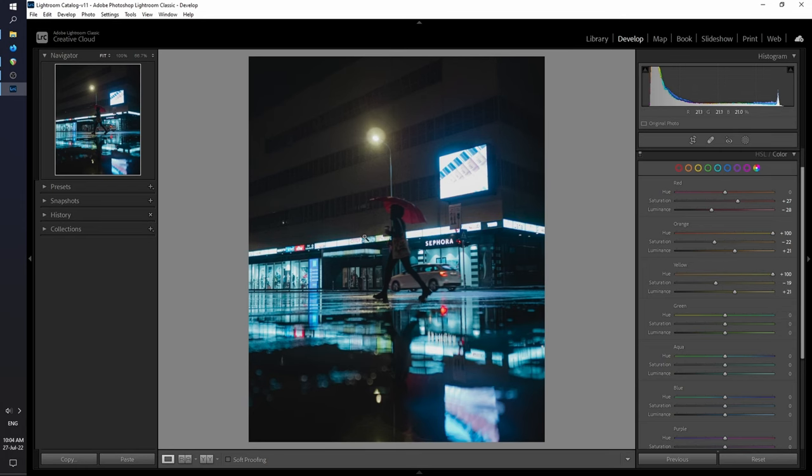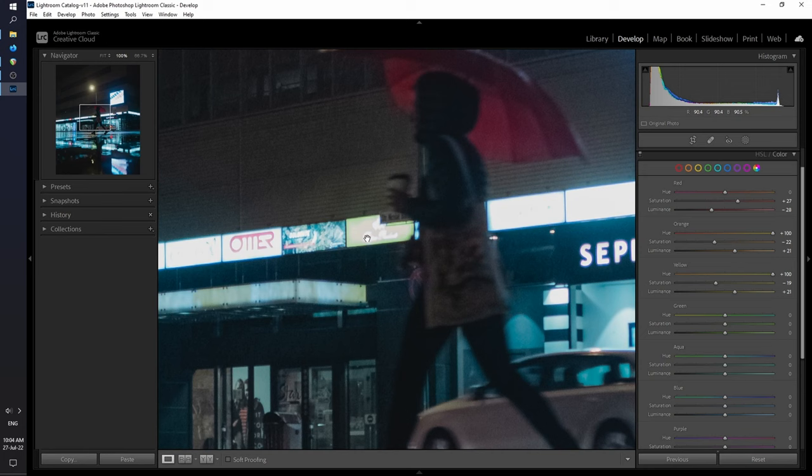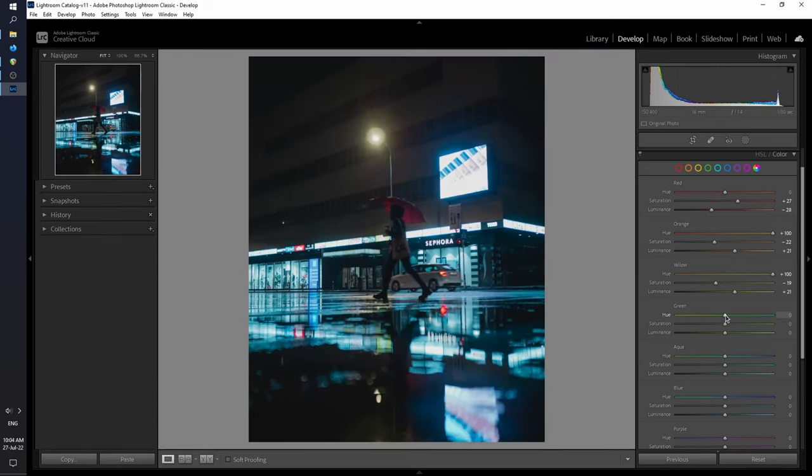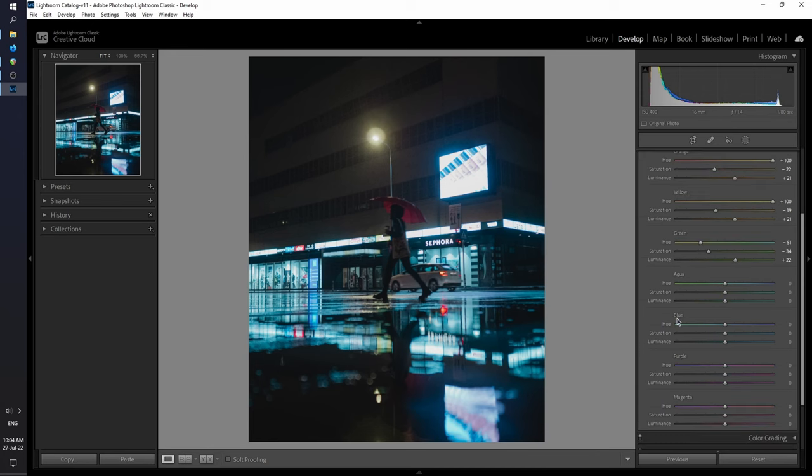Decrease the saturation on yellow and increase the luminance. As for green, we have just this sign right here with its reflection. So already you can see there is a little bit of artifacting here. To fix that, I'm going to slide it to the yellow, not the cyan side or teal. Decrease the saturation and increase the luminance. And now for the main stars, aqua and blue.